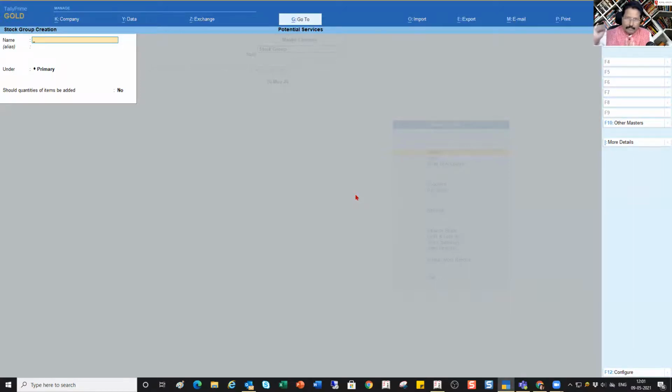One is your right hand side button bar, the second one is your F12 configuration, and the third one in TallyPrime is your go to, right? So if you remember these three things, your discoverability of the information or the action that you're looking for becomes much easier, simpler, and you can achieve it without anybody's assistance or help.